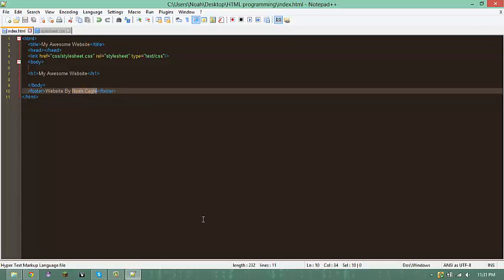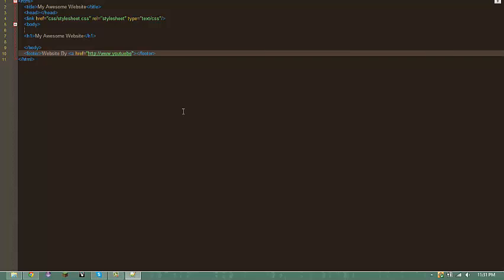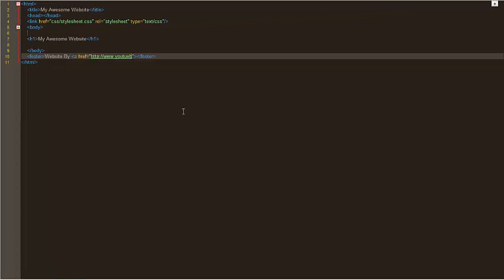So first off, we're just going to get rid of this for now to make it easier. We'll make a tag called A, and then inside this tag, just like we did with the link tag, we'll say href equals in quotes http://www. whatever website you want it to go to. So for now, I'm going to send you to my YouTube channel. And then end the A tag and put your name back in here.